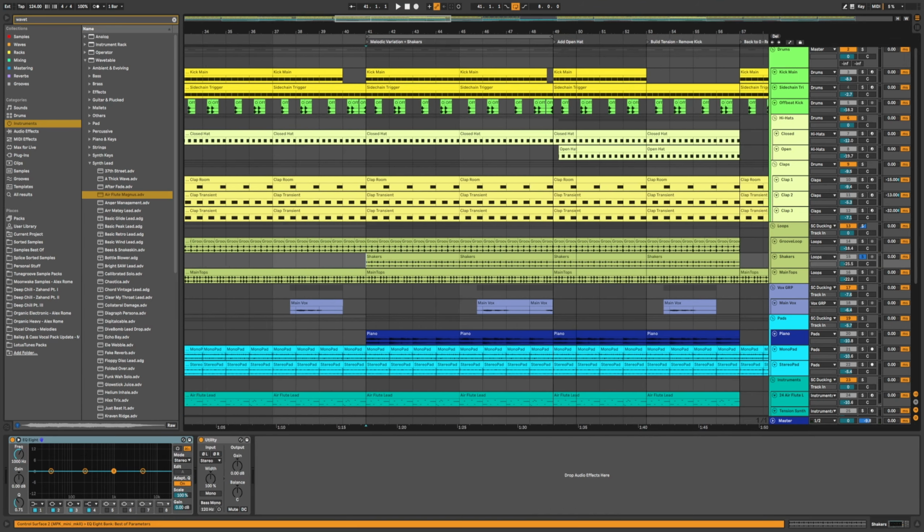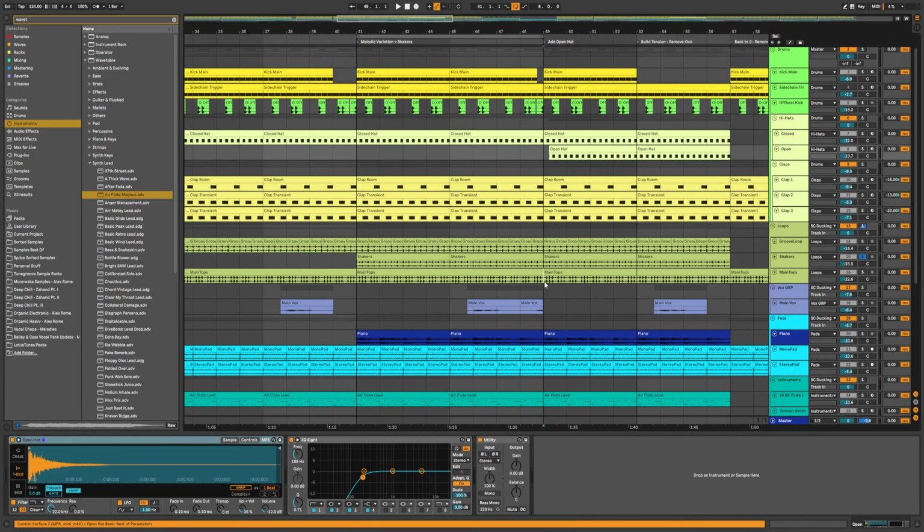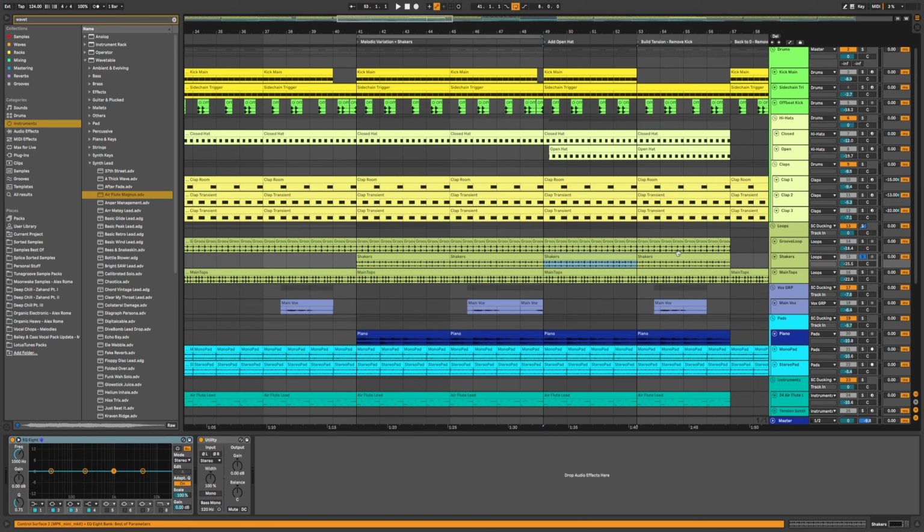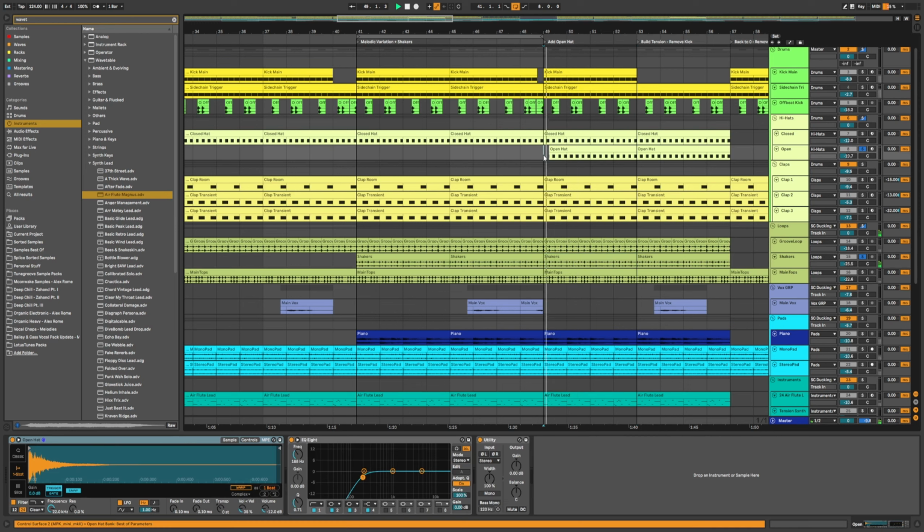For the second part of the drop, I added some more elements, such as these shakers over here, and an open hi-hat to add more energy to the second part of the drop. Our drums in total sound like this.